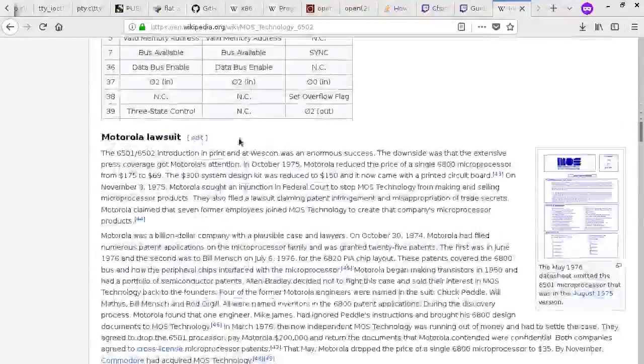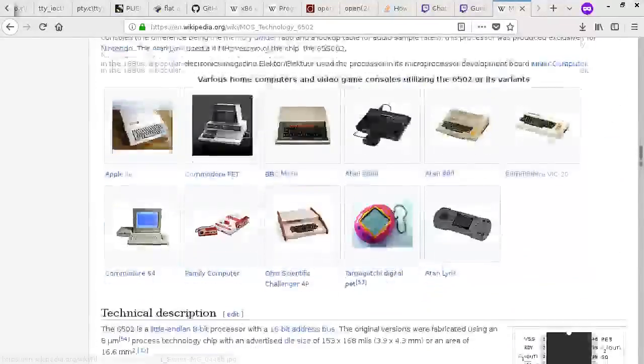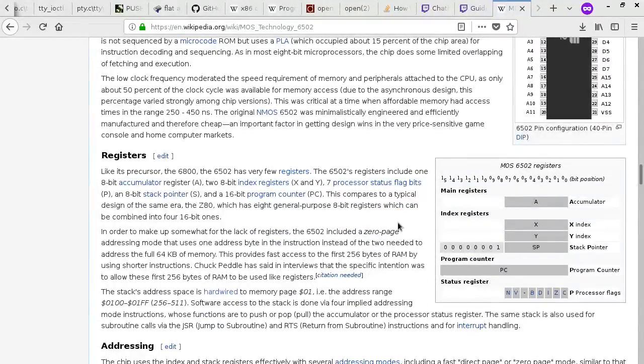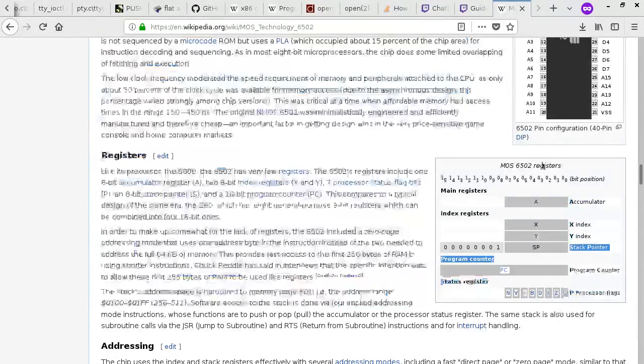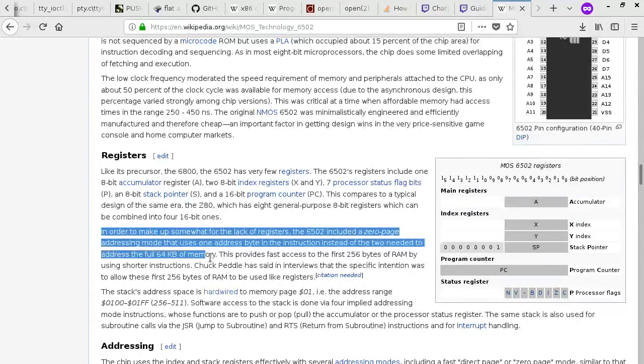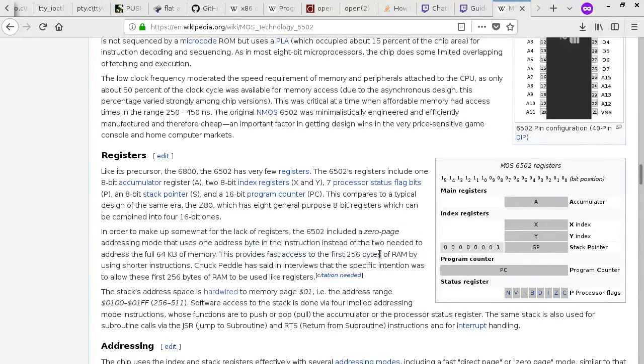It is a simple chip. The only thing that really annoys me about it is, look at these registers. It doesn't have many. What are you going to do? Apparently that's because there's the zero page, which is basically a block of memory that you can access easily. And you can put bytes in RAM, but still that's like loading from RAM.